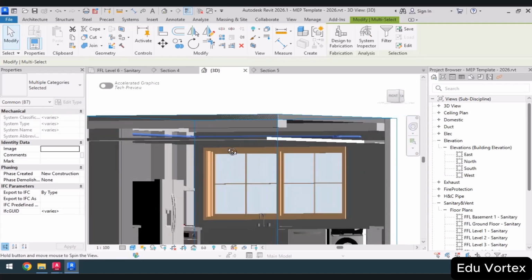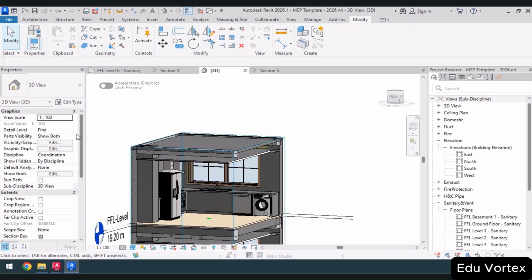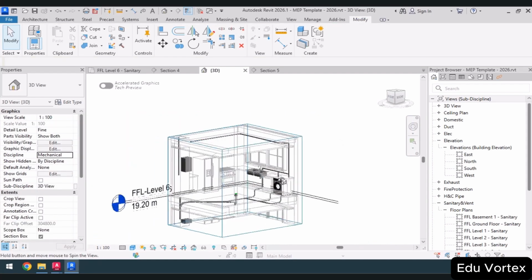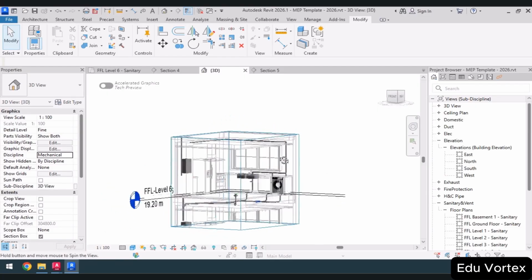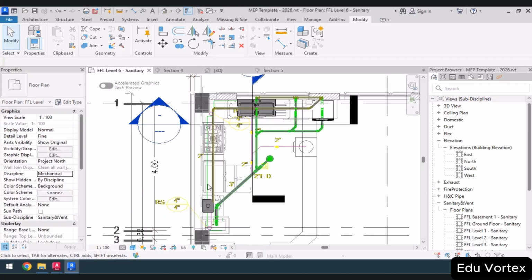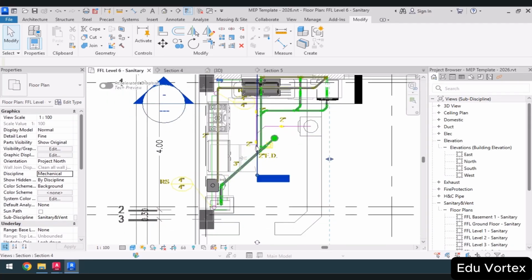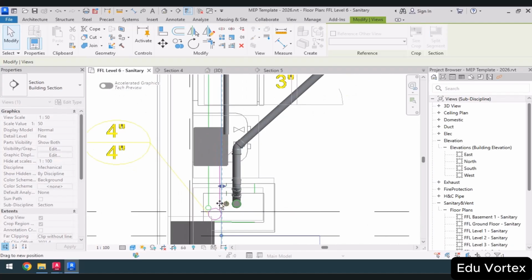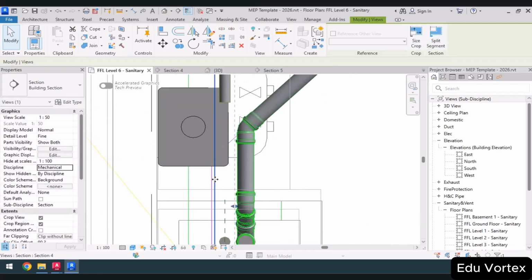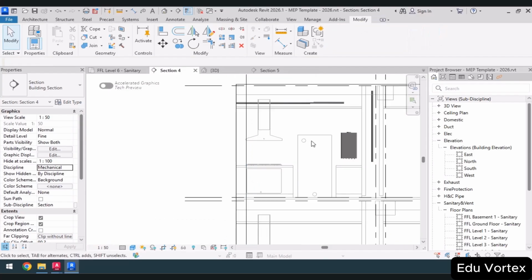Look at here, it has moved up. I can switch to mechanical mode for better visibility. So the wastewater vent is also moved up. Now we want to connect this to our riser. I will bring this section over here and adjust it so that I can only see the vent pipe inside the section. Right click and go to view.